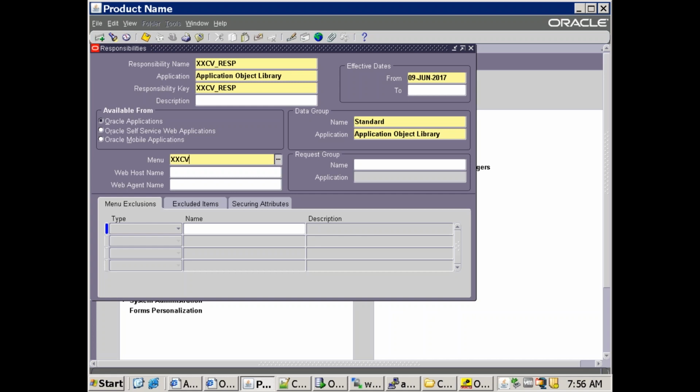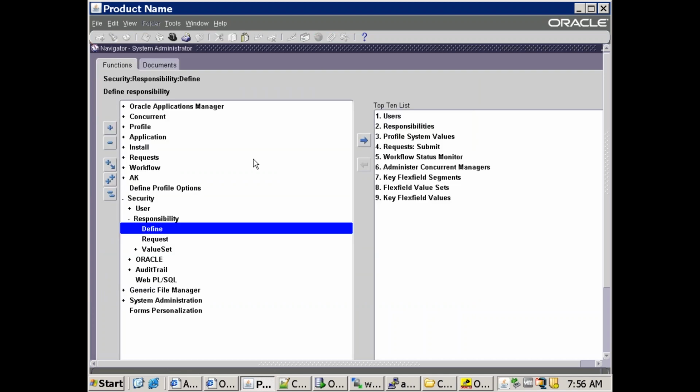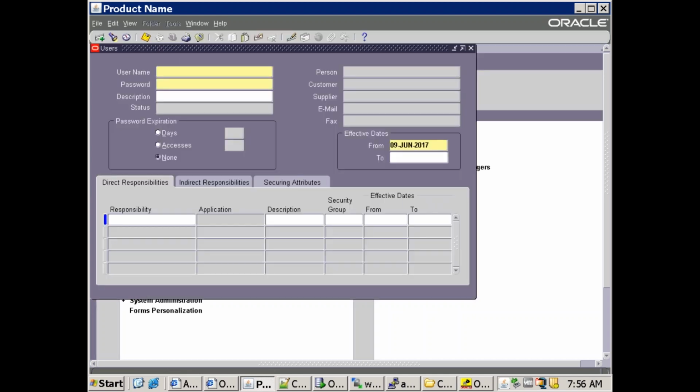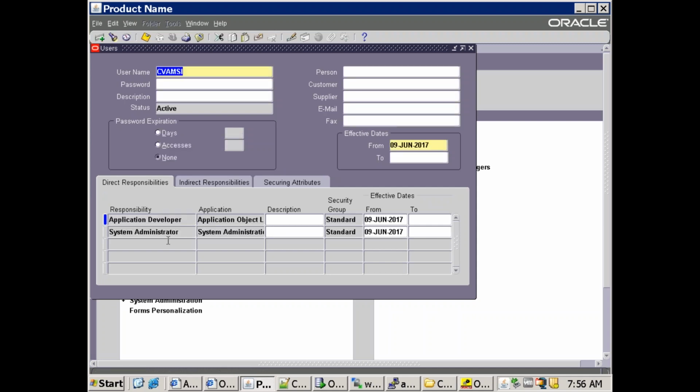This is where the menu comes into the picture. Unless you have this understanding, you cannot know what a responsibility, menu and function are. This is just an AOL module understanding. Now we have assigned a menu to a responsibility. And now take the responsibility name and assign it to the user. That's it.